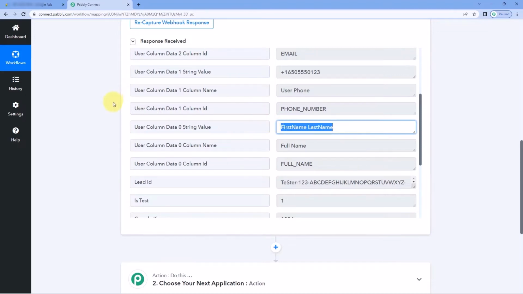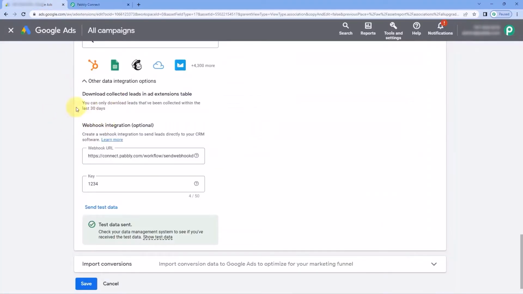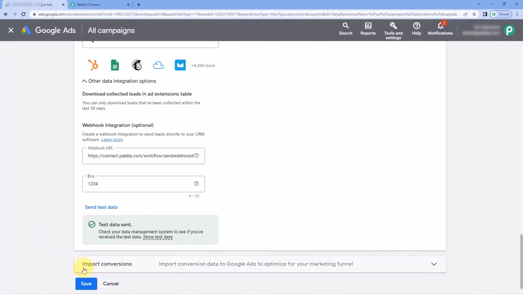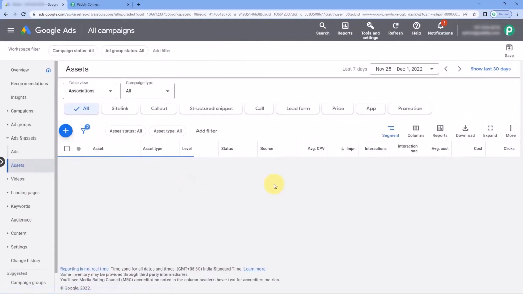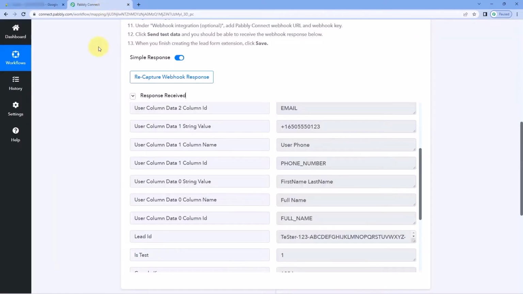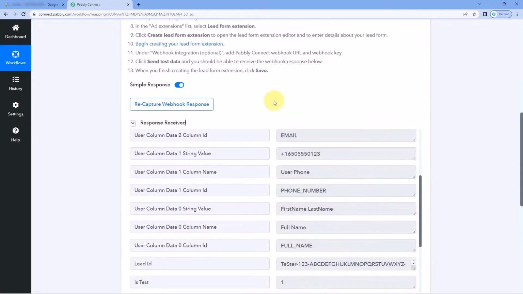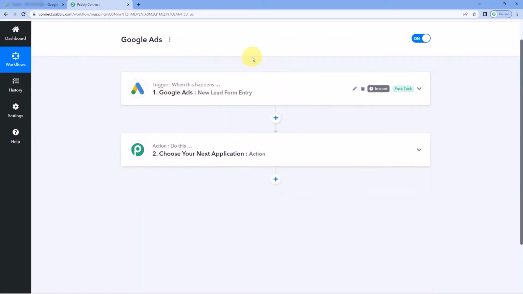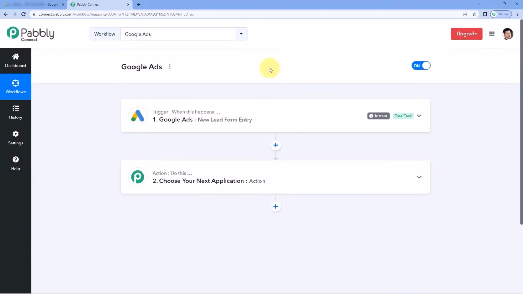So in this way, you can basically connect your Google lead form which you have created in your Google Ads campaign and collect all the new leads which you are generating from your Google lead form inside Pabbly Connect. After adding this webhook URL, just click on this save button and it is done. We have successfully connected the lead form in our Google Ads account with Pabbly Connect. And now whenever we receive a new lead in our Google Ads account, the details of that lead will be captured inside our Pabbly Connect workflow over here.